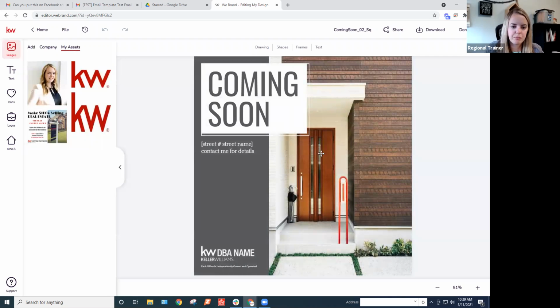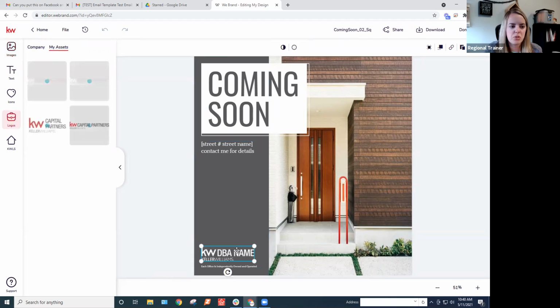So again, if you've noticed over here, you have images, text, icons, logos, and KWLS. So obviously this is for coming soon. So we are going to put this information in from KWLS. You can change the colors if you want to. Again, you can change the font if you want to. All of that stuff is up here. Again, if you click on it, the color is up here. You want to go ahead and put your logo in there.